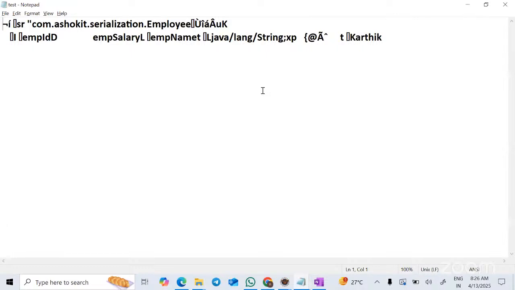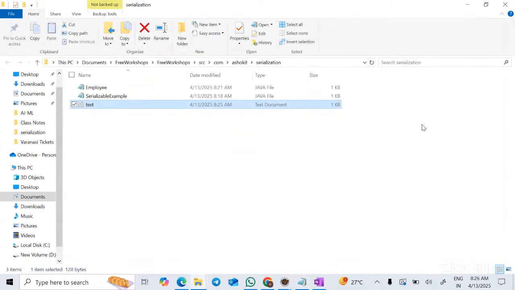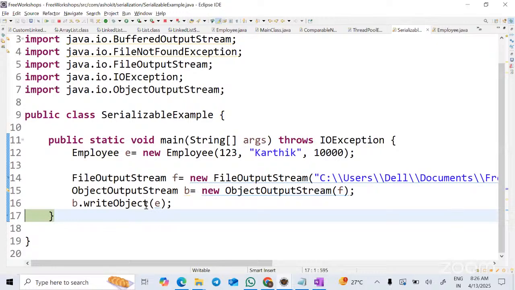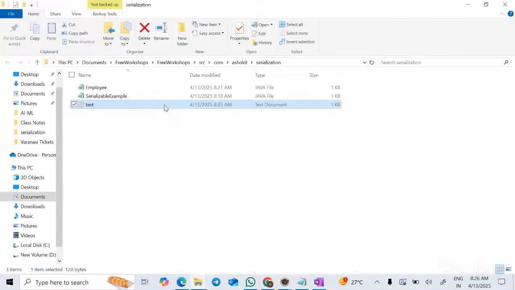No, sir. That means, are you able to? So that means now object state is nothing but what? Whatever the object contains. That means contains means data inside an object that is converted into a series of bytes and written to a file.